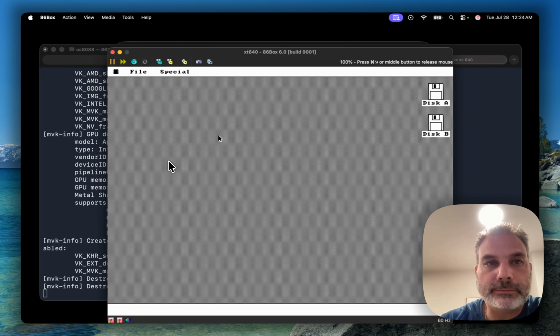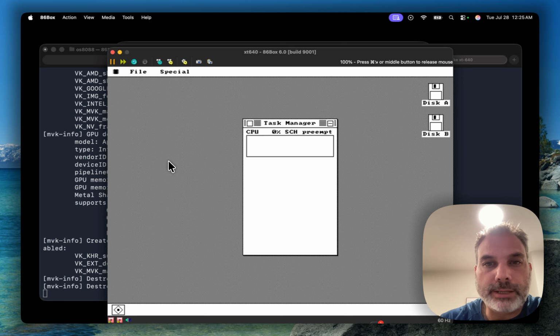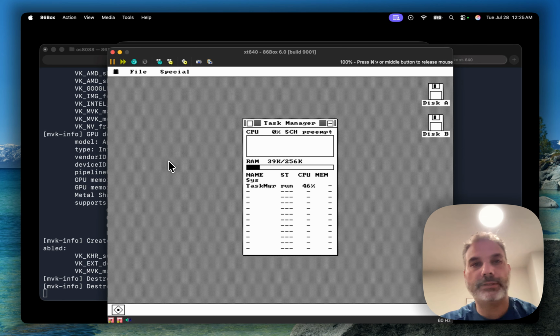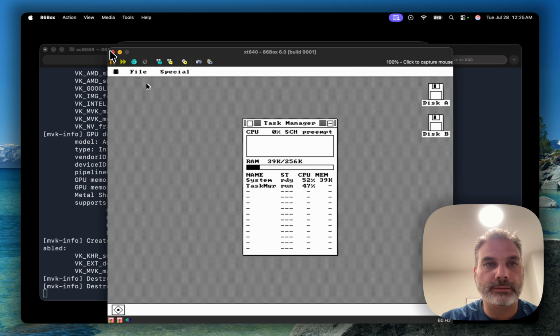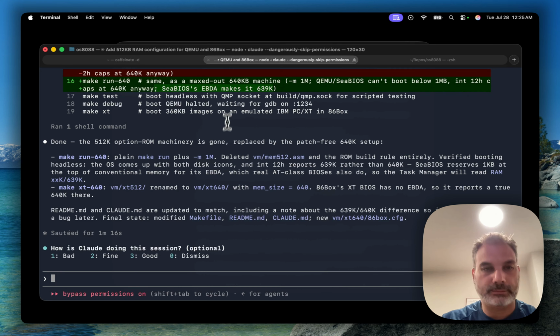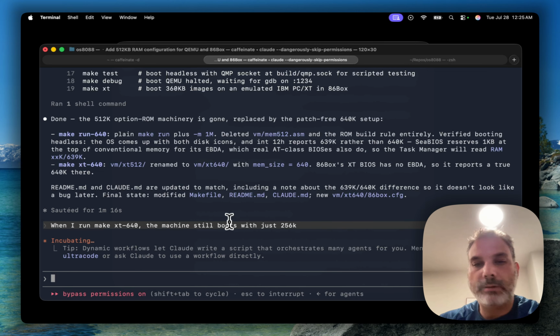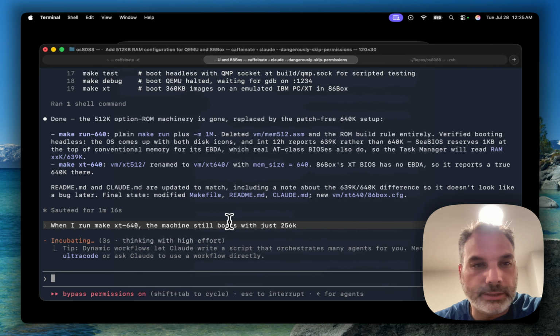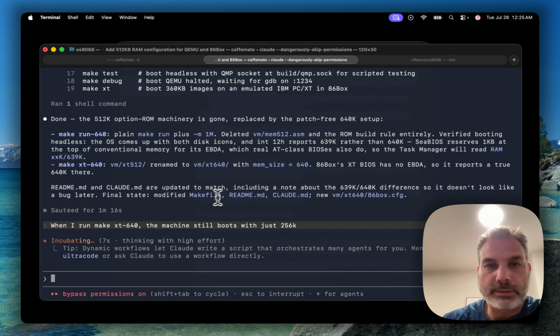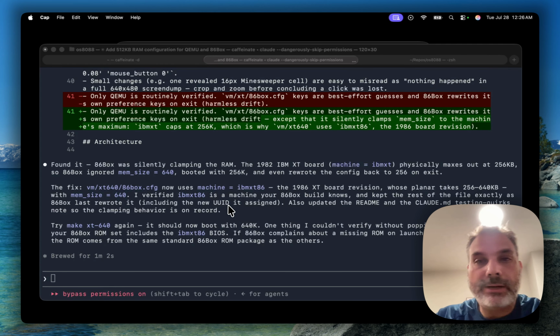Let's see. Task manager. Yeah, it only says 256. All right, something didn't go right there. So I'm going to see if I can figure out what's going on here. All right, so it found some issues.